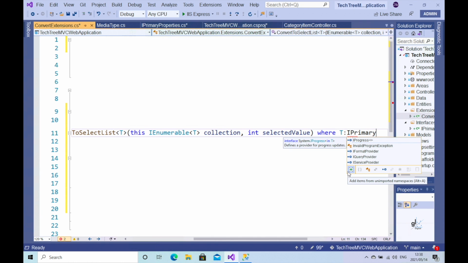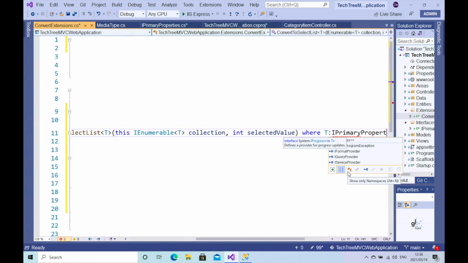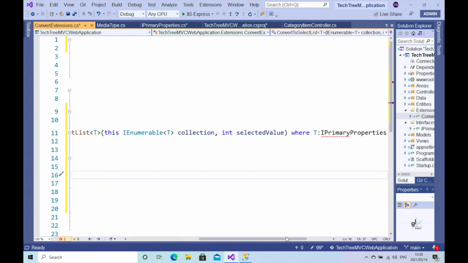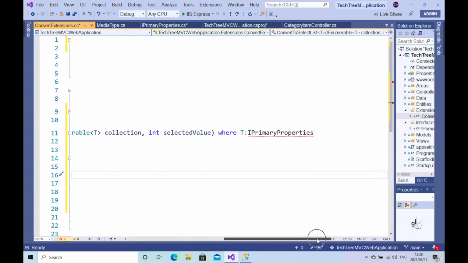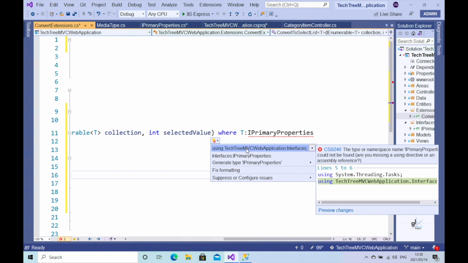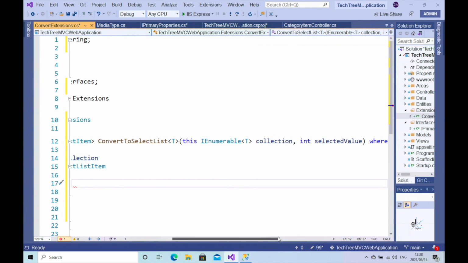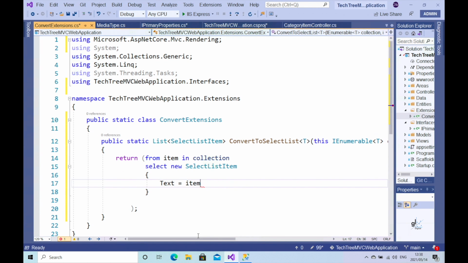This means the compiler will know that the item object implements code for a title property. We can do this by adding an appropriate constraint to our method definition for the ConvertToSelectList extension method. So this is the code we need to add, which represents the appropriate constraint. For more information on constraints, I've included a link to a video on constraints below in the description. Remember, when we created the iPrimaryProperties interface, we included a definition for the title property of type string. We also included a definition for an ID property, which is of type integer.